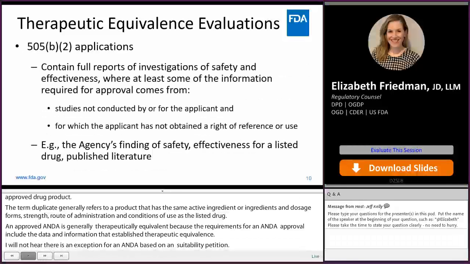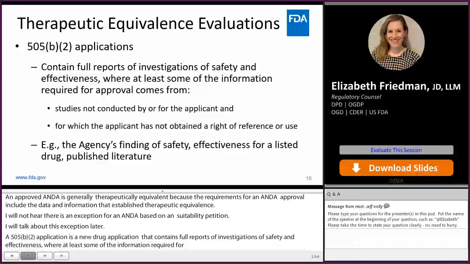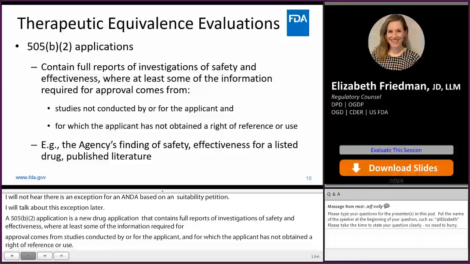A 505(b)(2) application is a new drug application that contains full reports of investigations of safety and effectiveness, where at least some of the information required for approval comes from studies not conducted by or for the applicant, and for which the applicant has not obtained a right of reference or use. Examples are the agency's finding of safety and/or effectiveness for a listed drug and published literature.